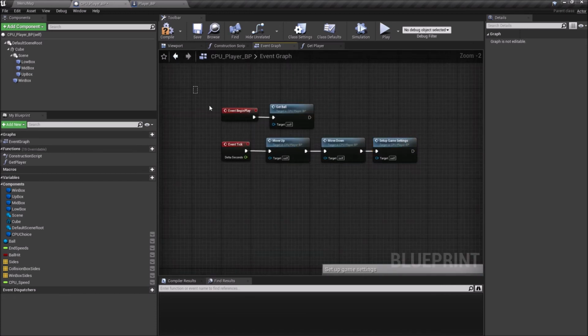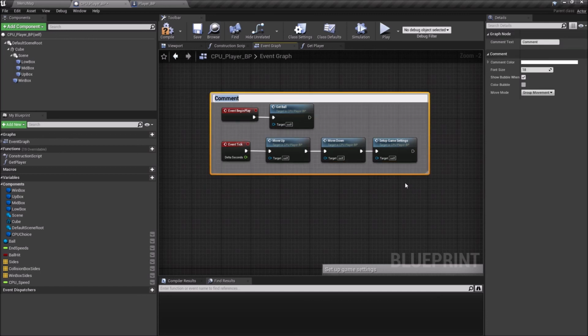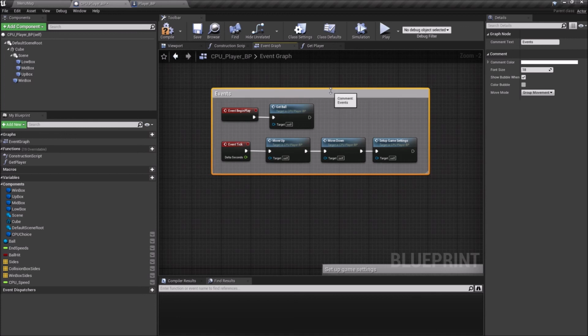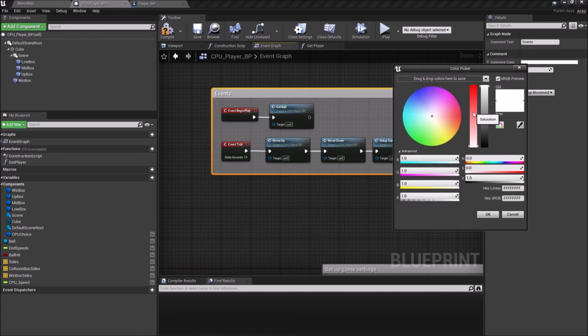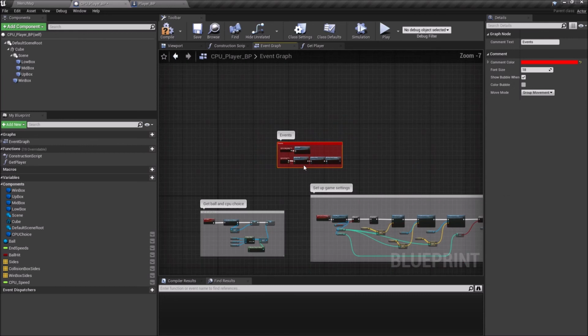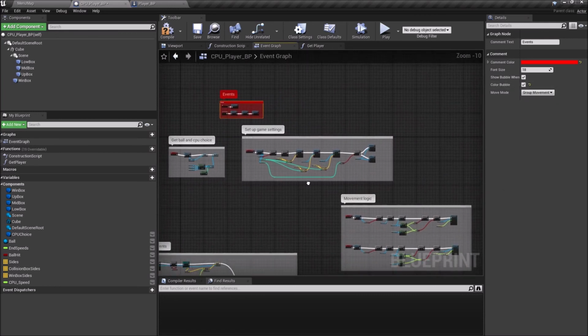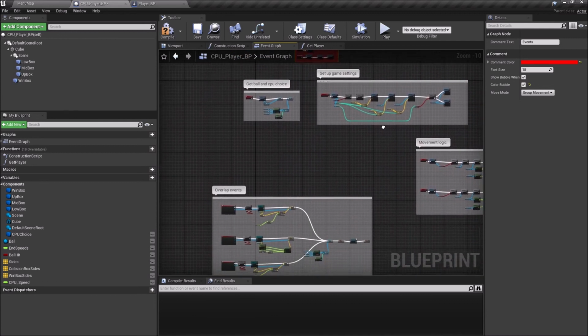I'm going to drag a box over all of these. I'm going to press C, and I'm going to call this events. I'm going to color it red, and I'm going to color the bubble as well. That's just my personal preference in commenting Blueprint. It just looks nicer.